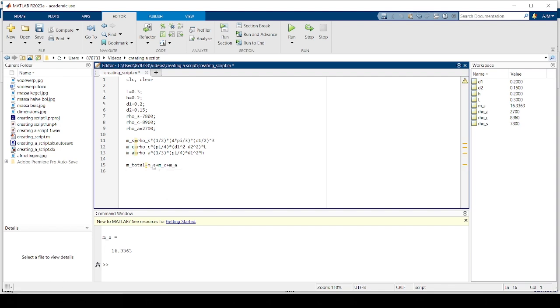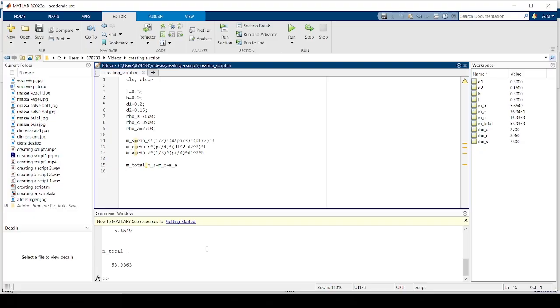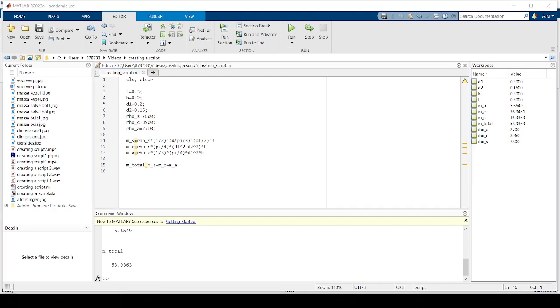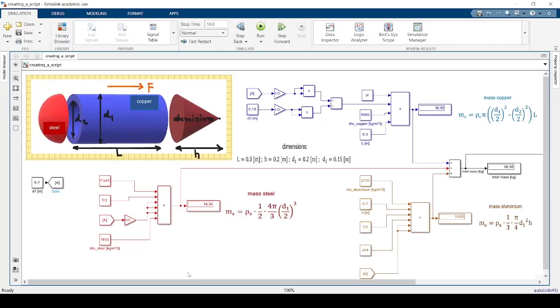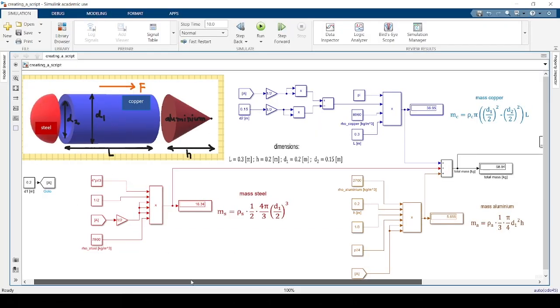By running the script again, we see that the mass calculated in the script is nearly 59 kilograms, which is the correct answer. In the script, we've calculated the total mass, which is now stored in MATLAB's memory under the name mass total. Just to be sure everything's in place, we'll run the script again to ensure that mass total is securely saved. This means that the Simulink program will recognize this variable as well.